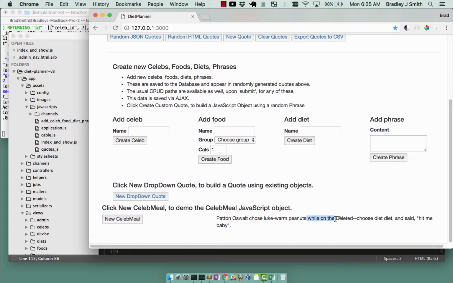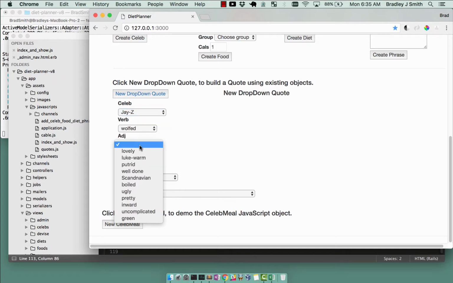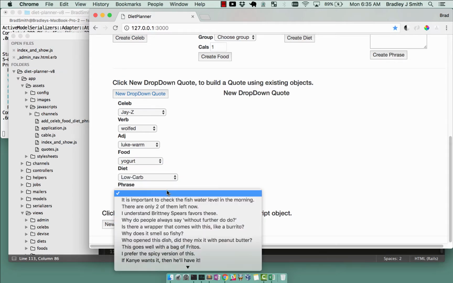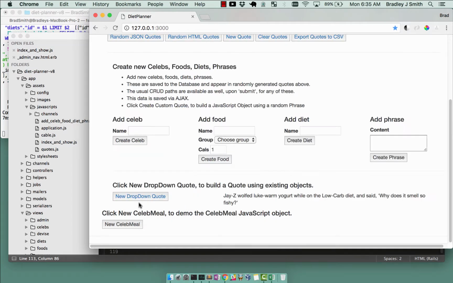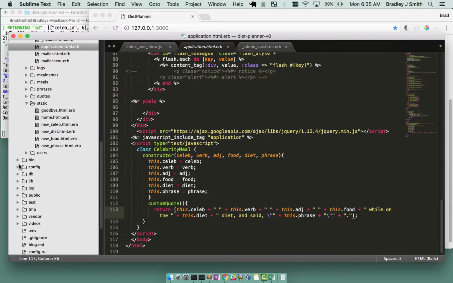So while on the so-and-so diet, he said, phrase. And the same thing up here. This one's using the same thing. I wanted to be able to create, this is using existing elements in the database to create an instance of celeb meal, and then calling the custom quote method on it to create the final phrase there. And this one just randomly creates one and does the same thing. That's the only difference here. But that was cool to create a little route in Rails.